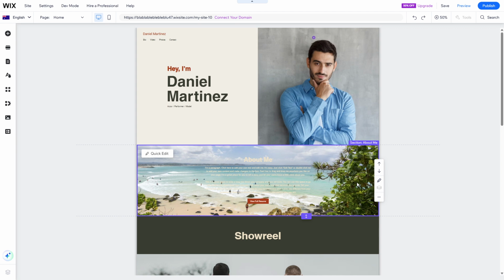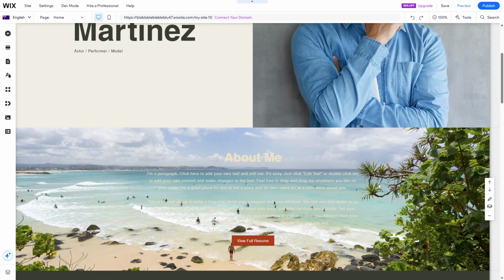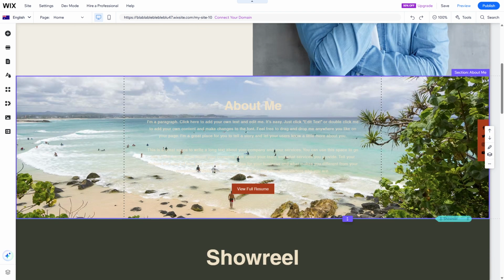This action might seem simple, but it's crucial because selecting the correct element ensures you're editing the right part of your design. You'll notice that when you click, a small box appears around the image, highlighting that the element is now selected and ready for action.